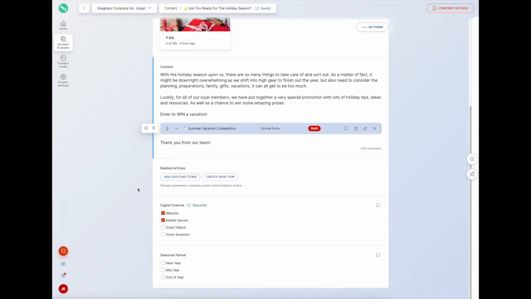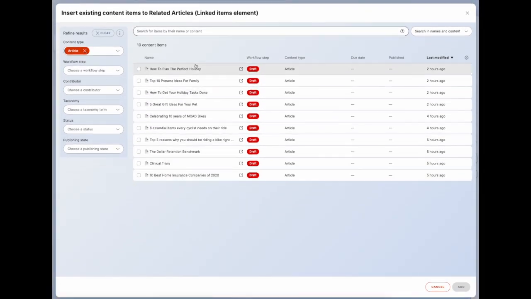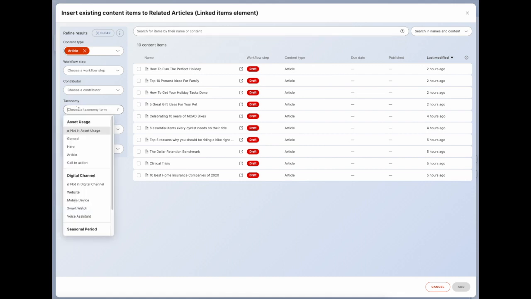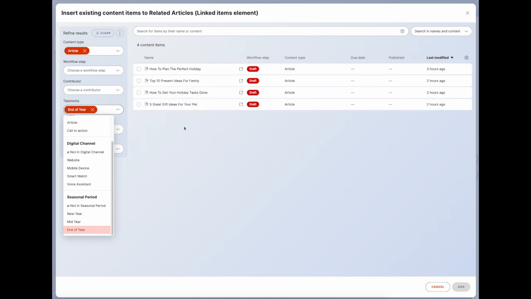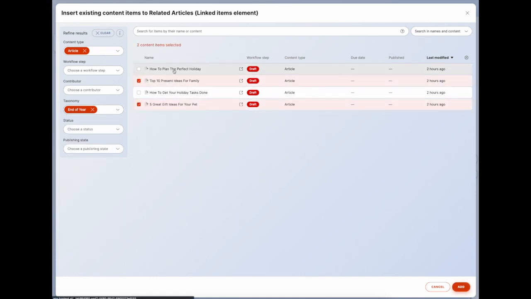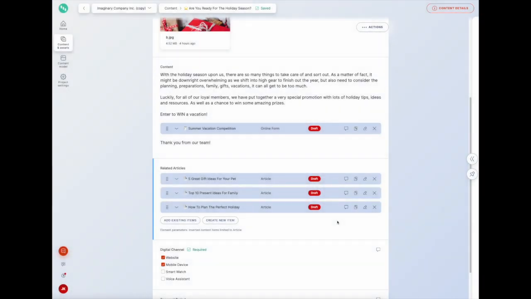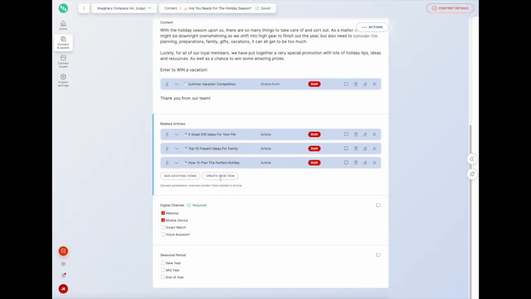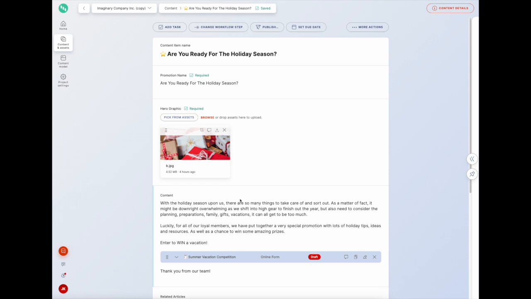And lastly, I'll want to get some related articles. So here's my article list, and we want in the context of an end of year period. So it narrows it down to these 4. So let me choose 3 here. And there we go. And lastly, I'll just mark this promotion as end of year as well. So as you can see, using taxonomy to add context to our content makes it a far easier task for content creators to put relevant content together in a more meaningful way.